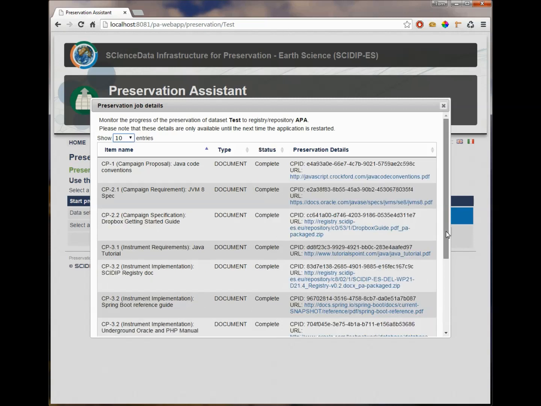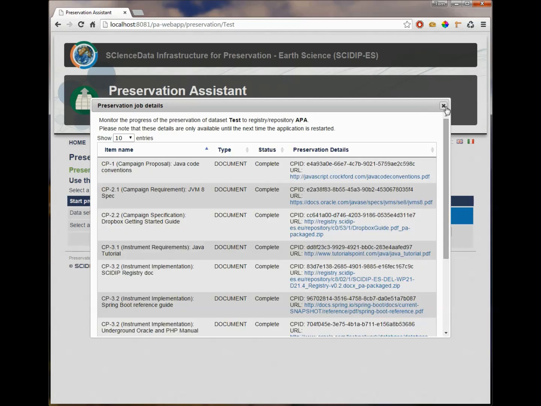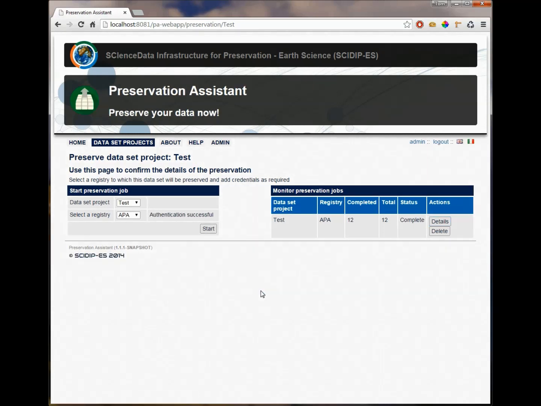All being well, we should see the status complete against each item after a short while. The length of time a preservation job takes to complete will depend on factors including the number of items in the project, number and size of files being uploaded, and of course the bandwidth between the server running the PA and the target registry. This looks to have completed successfully, so close the details page and refresh. We can now see that 12 of 12 items have been preserved, so the job is complete.